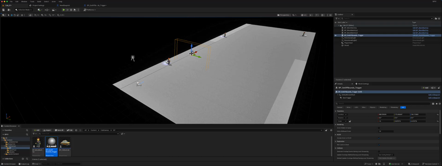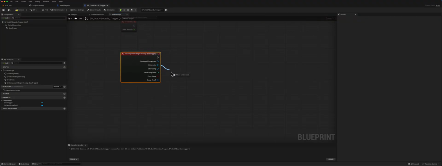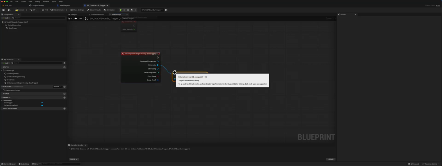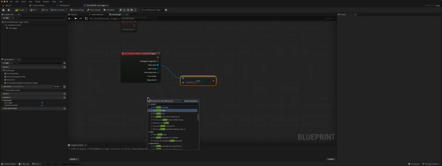So if our cab runs in there, I want to check, well, what am I running into? So what I can do is use this equals node. What this essentially does is it says, hey, is this other actor the same as something else? And the other thing we're going to check is, if we right click in here, we type in player pawn.